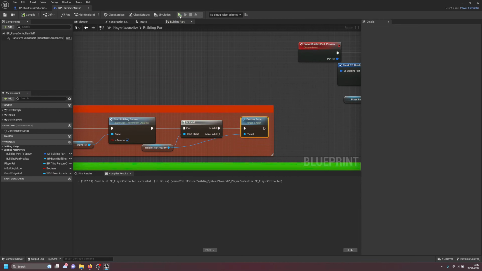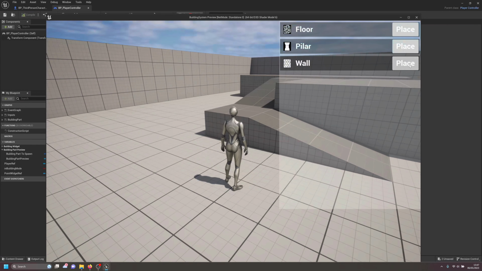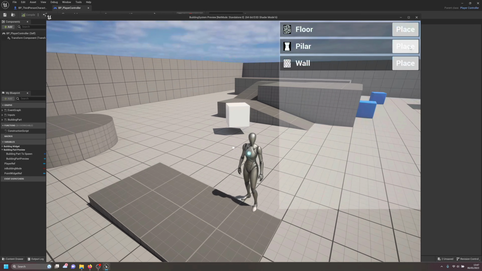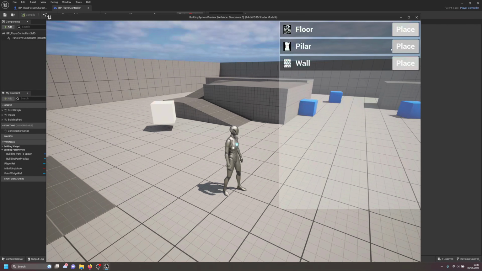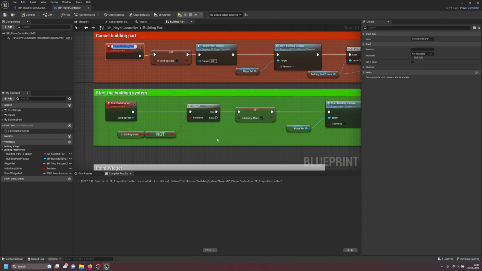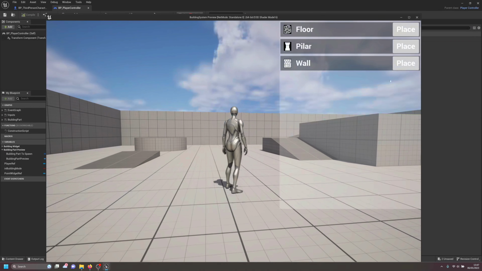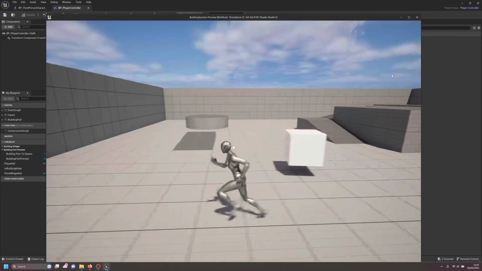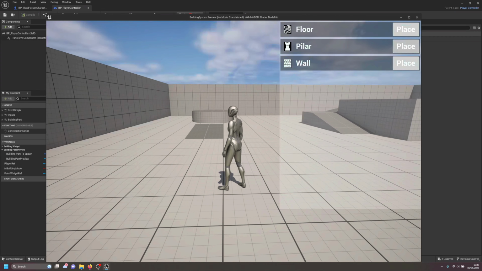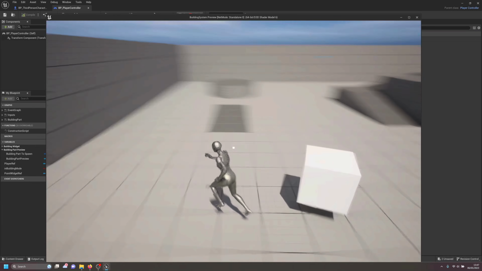There's one bug here as well that I want to fix before we carry on, which is, okay, press here, press place, press V again, press place. So we need to somehow destroy that part that's not yet being placed. And to do that, we can just call this node here called cancel building part. That will do that for us. So if I press V, press place, and then we press place again, you see? So it kind of deletes that part for us, which is really good.